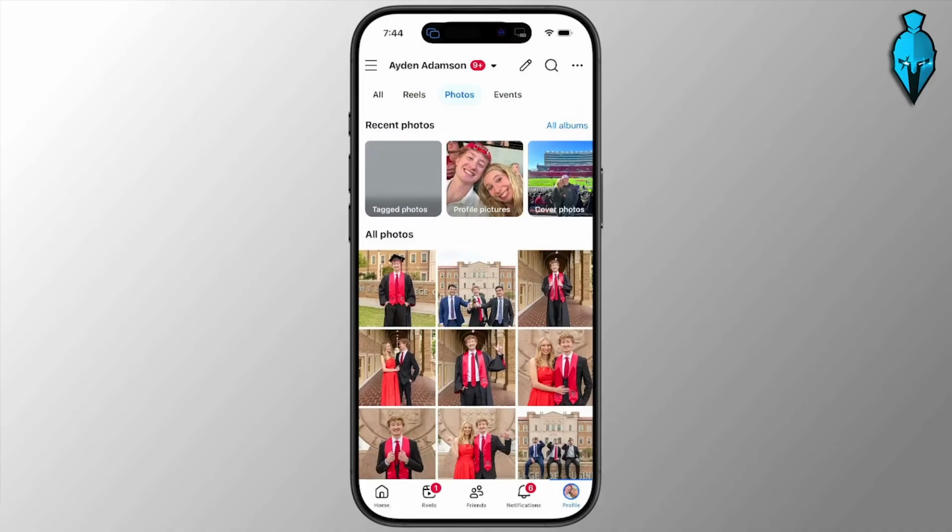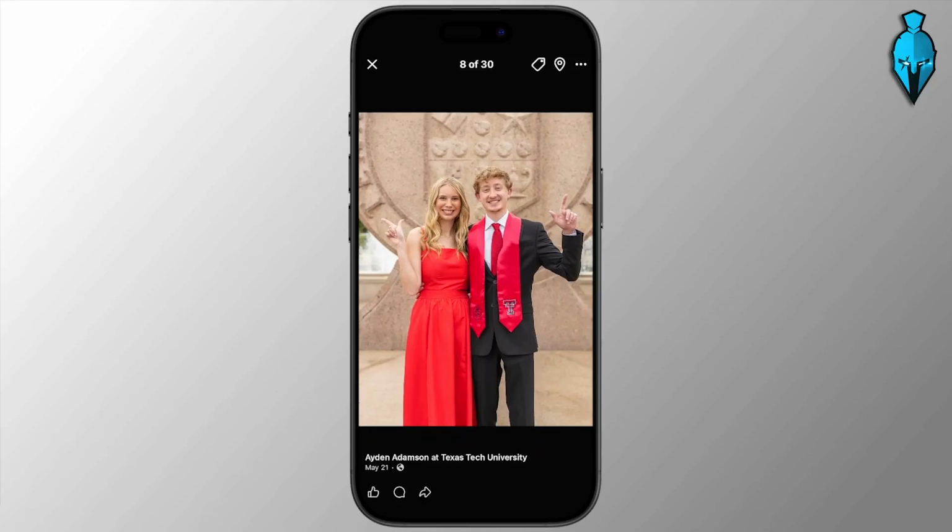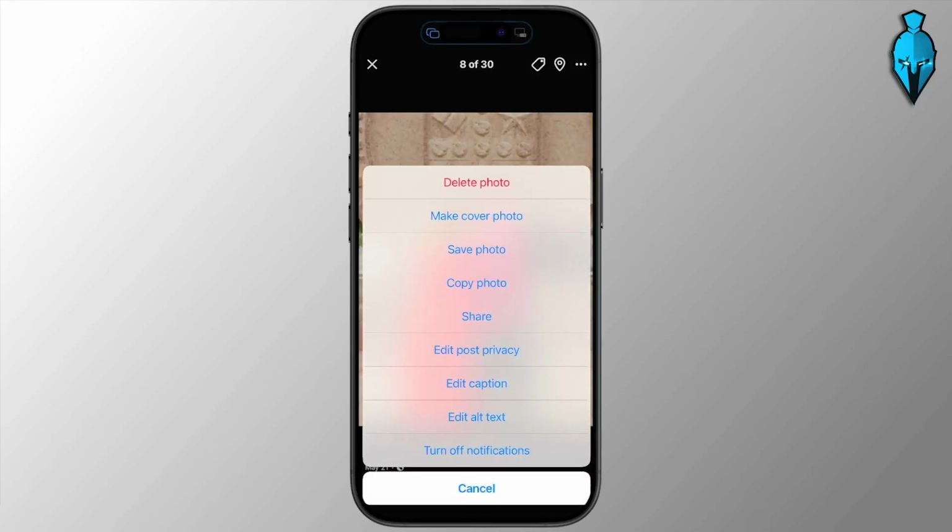Scroll through whatever one you don't want anymore. For example, this one right here. Once you select it, you could select those three dots up at the top right and select delete photo. It's going to ask you to confirm. Tap delete again to remove it, and you are good to go. That photo is now going to be deleted from Facebook.